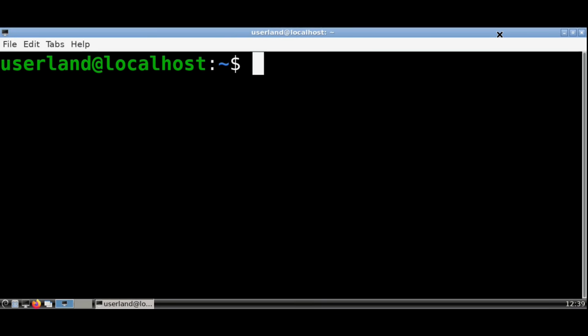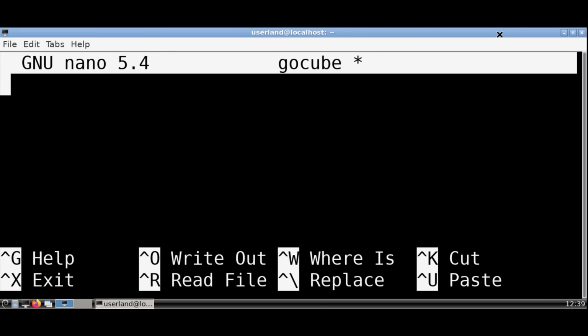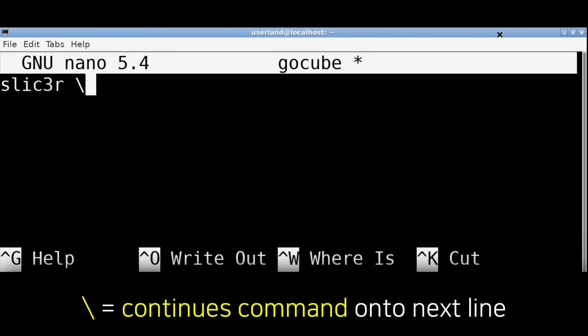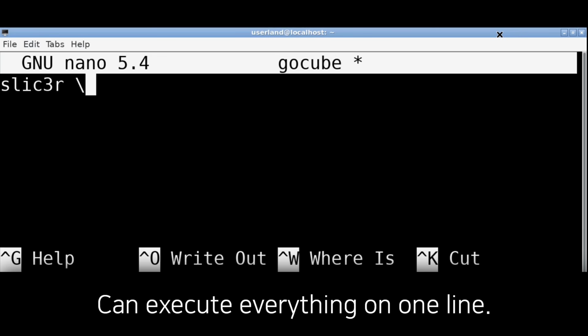To create the script, we can execute nano space gocube. This will create a file called gocube with the nano text editor. From here, for the first line, we can type in Slic3r, spelled with a 3 instead of an E, space backslash. So here we will be executing the Slic3r command, and the backslash will continue this line onto the next one. Note that the backslashes are not necessary and everything can be executed as one line. For readability and clarity, I will be using backslashes.